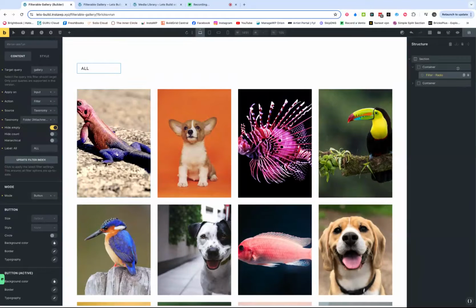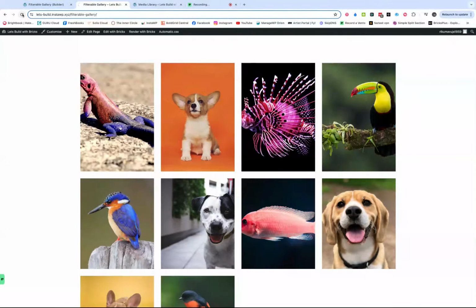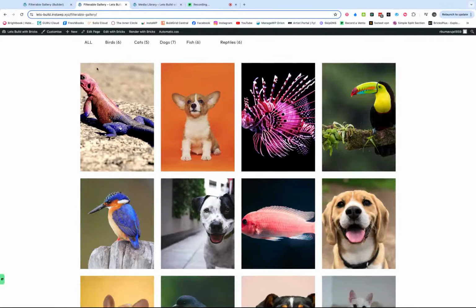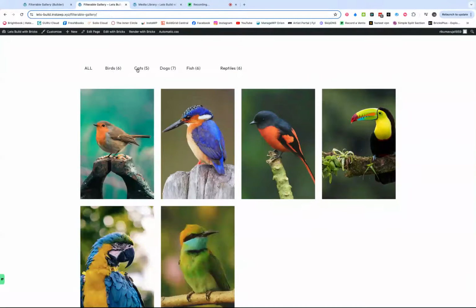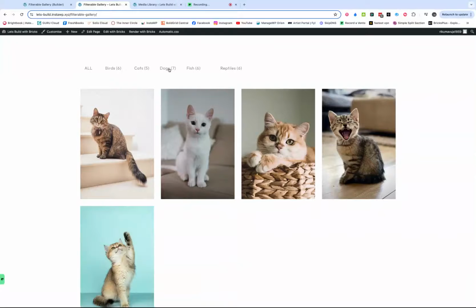For now, let's have a look. Let's check that out on the front end and let's see what that's done to it. So now we have a filter. And that appears to be working.